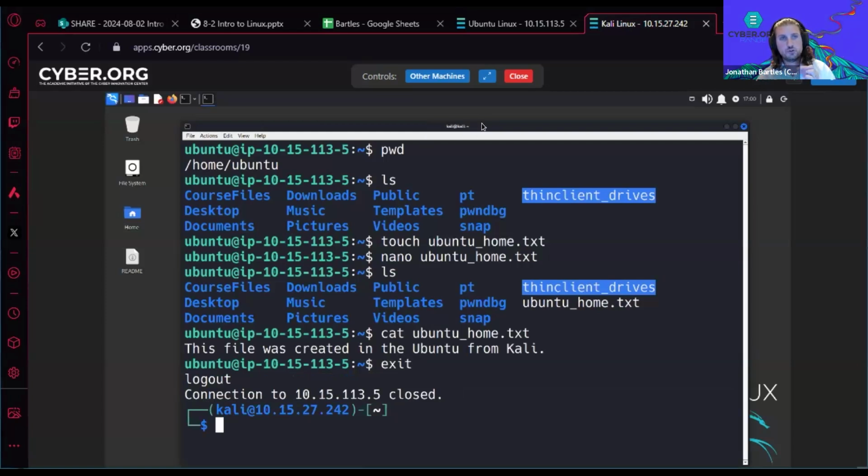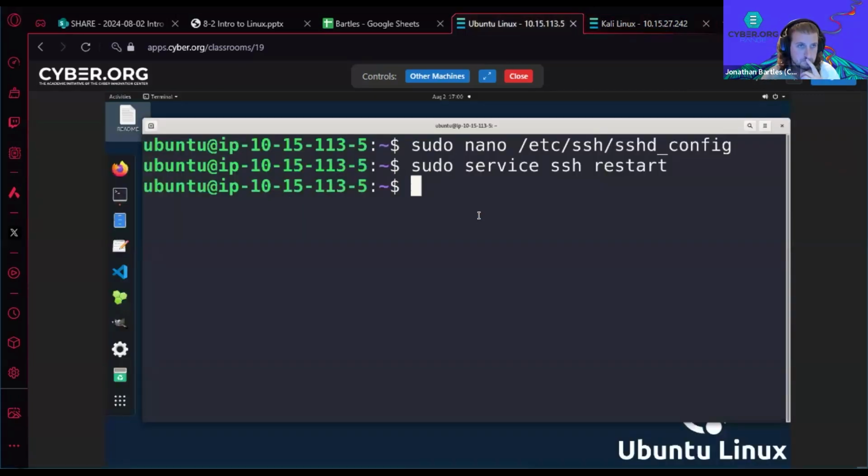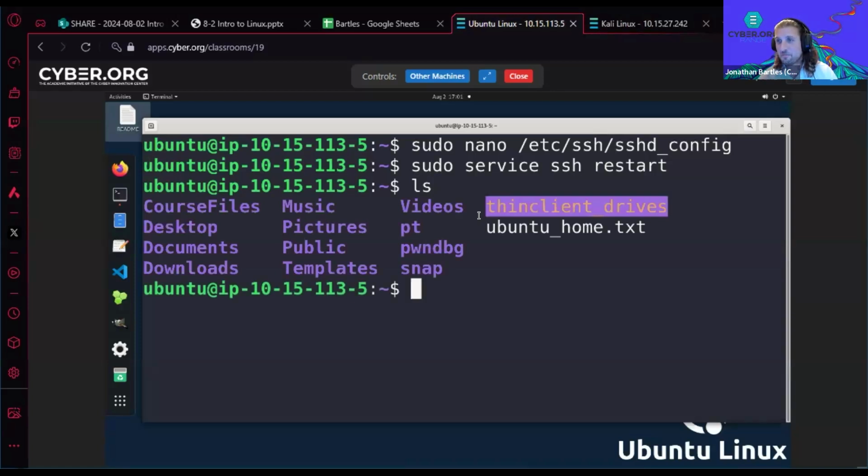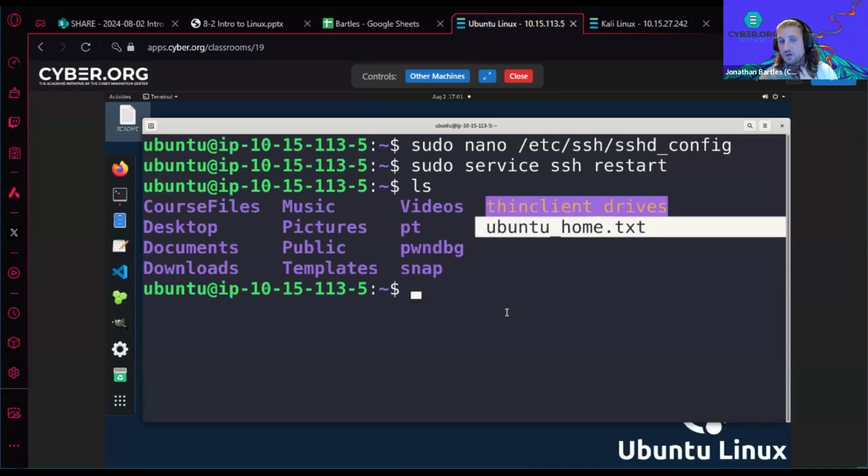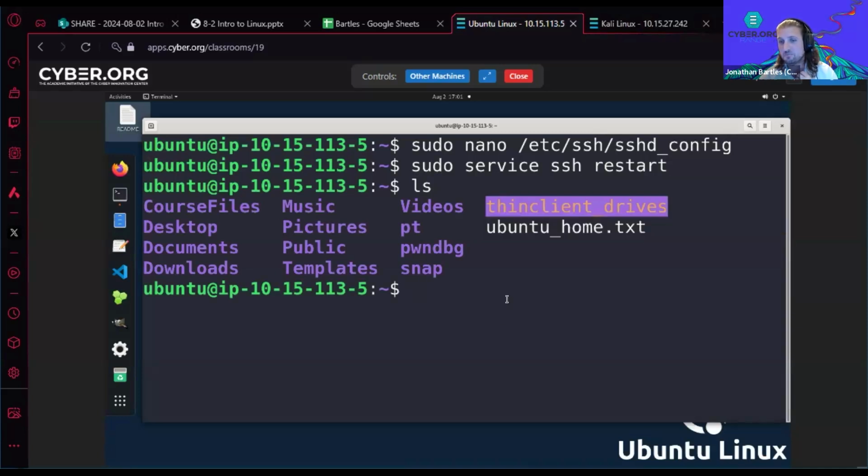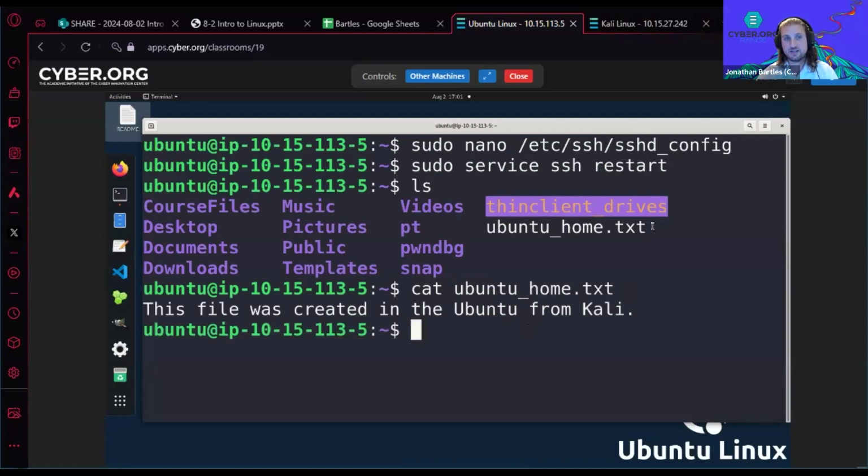If we go over to the Ubuntu machine, we could repeat that whole process. I could do a quick ls on the Ubuntu machine. And notice I do see that ubuntu_home.txt file. A quick cat to verify it's got the same information there. This file was created in the Ubuntu from Kali.